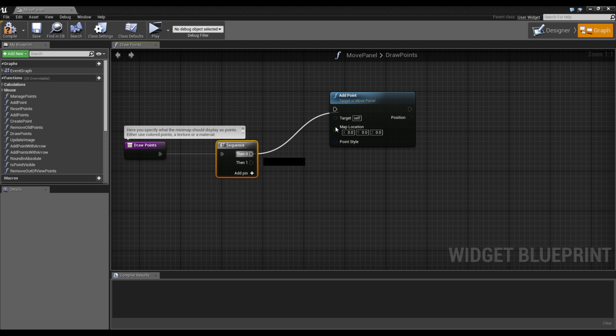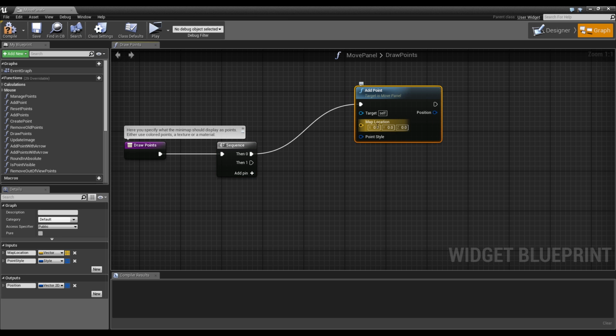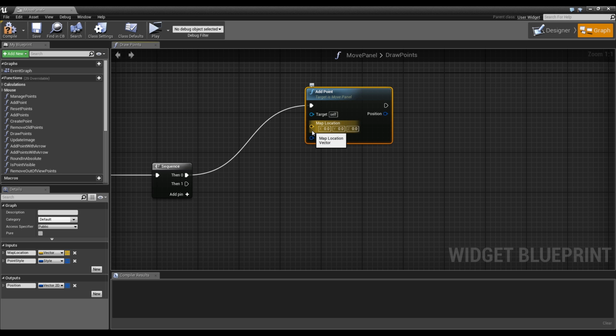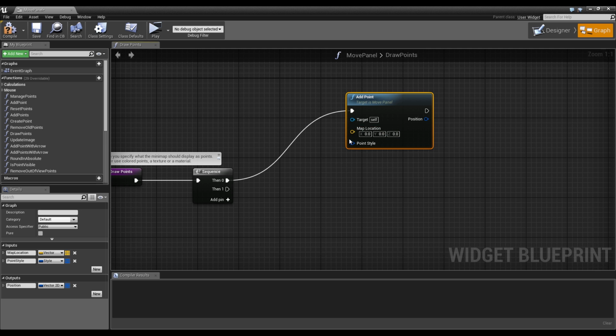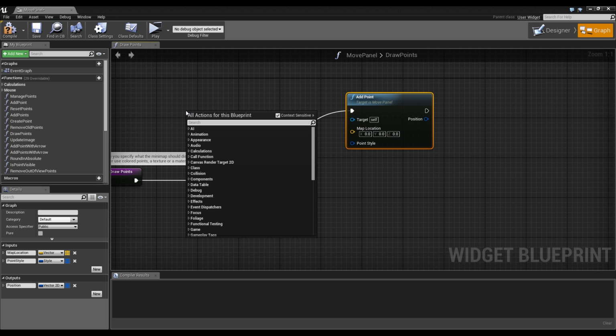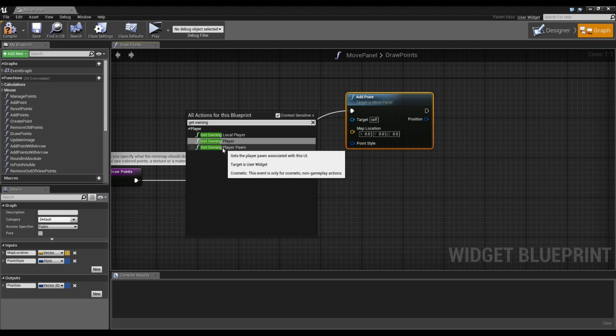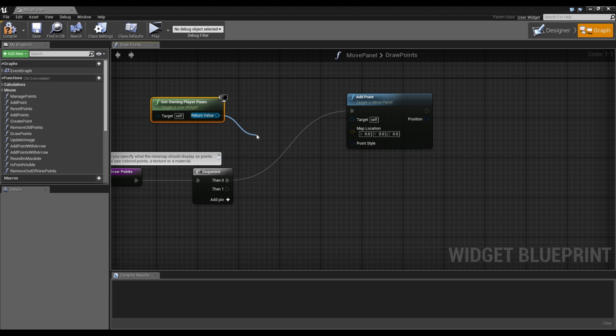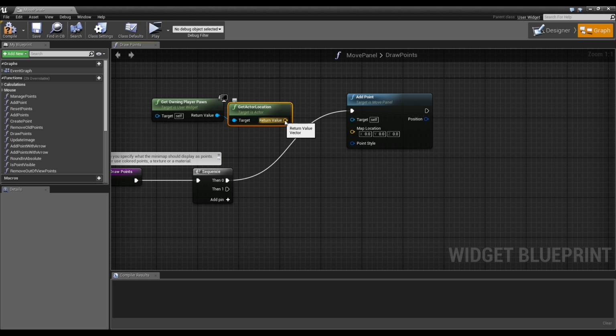So you see add point wants to get a map location and a point style. The map location is the world location of the actor. If it's an actor, we want to draw as a point on the minimap. So we have to get the player, and inside of a widget blueprint you can always just use get owning player or get owning player pawn, and just get the actor location of this guy. So we just plug this in there, and the point style is a structure or struct.